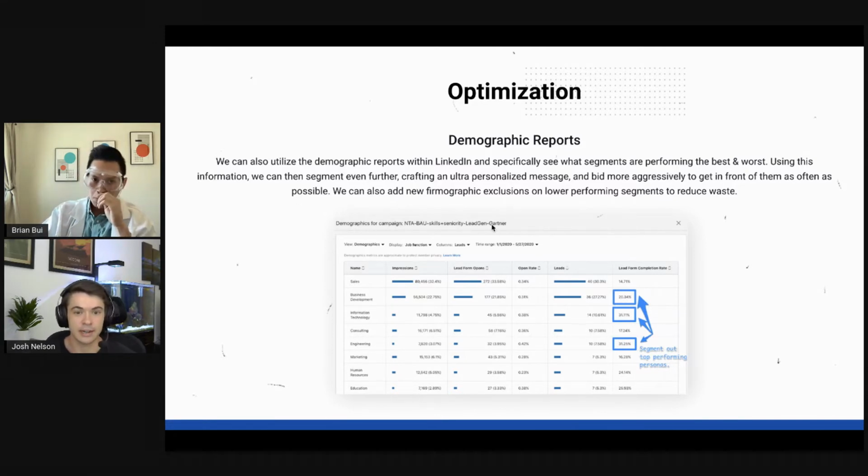So you can understand how each job function is reacting to it, how job titles, how different companies and industries are reacting to the creative you're putting out there. And you can make those decisions whether or not you want to start pulling out certain personas and segmenting those top performers into their own campaigns. Yeah, that makes a ton of sense.